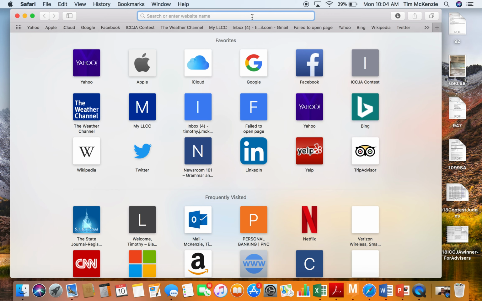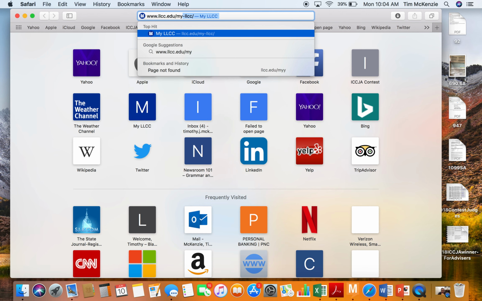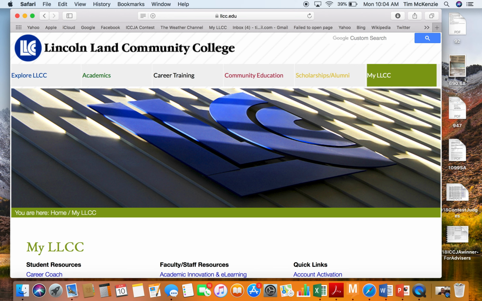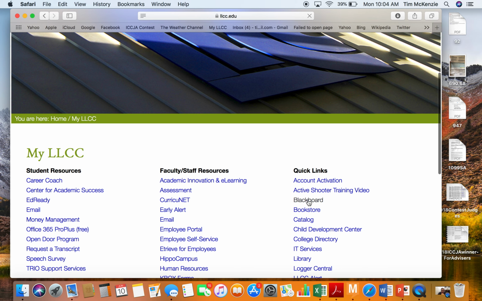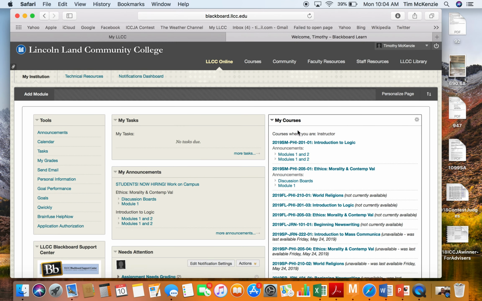I'm using a Mac, so it's Safari. When you get there, what I would suggest you do is you enter in www.llcc.edu/myllcc. You can also go to just llcc.edu and then click the My LLCC. And then under the quick links, click Blackboard. And once you've logged in, you should have your courses.